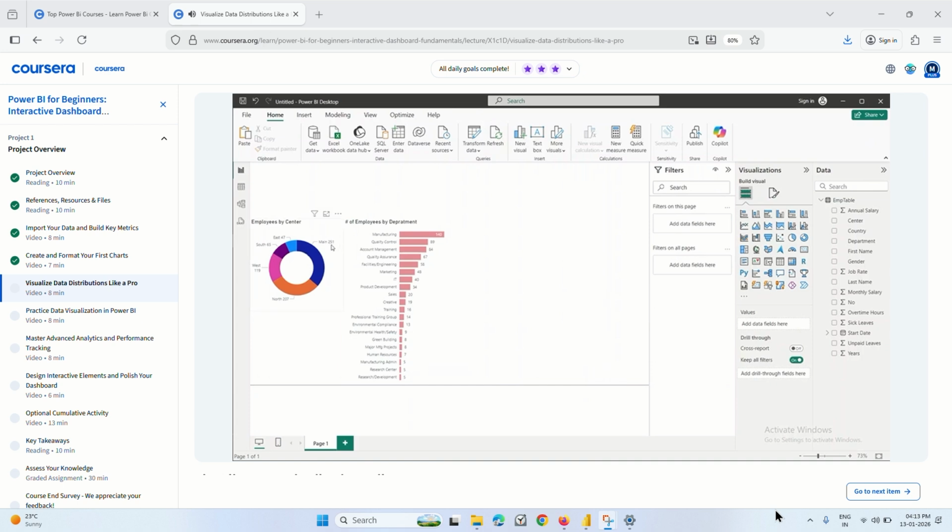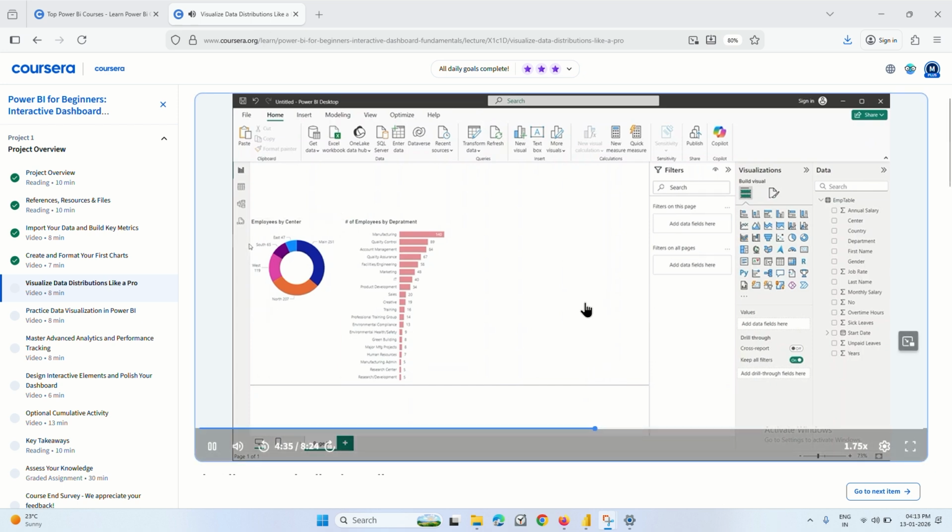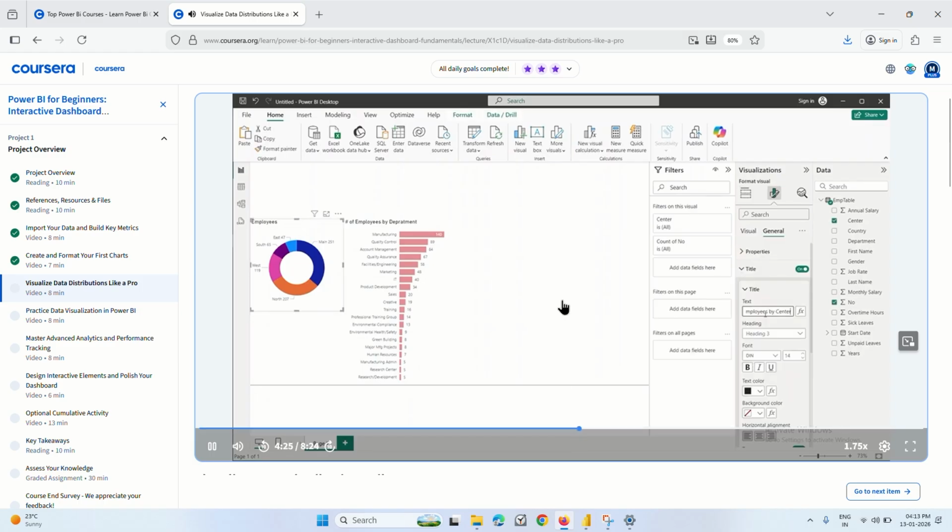It conveys all the necessary information, which is the center name and the number of employees, and has a proper title and no clutter around the edges.